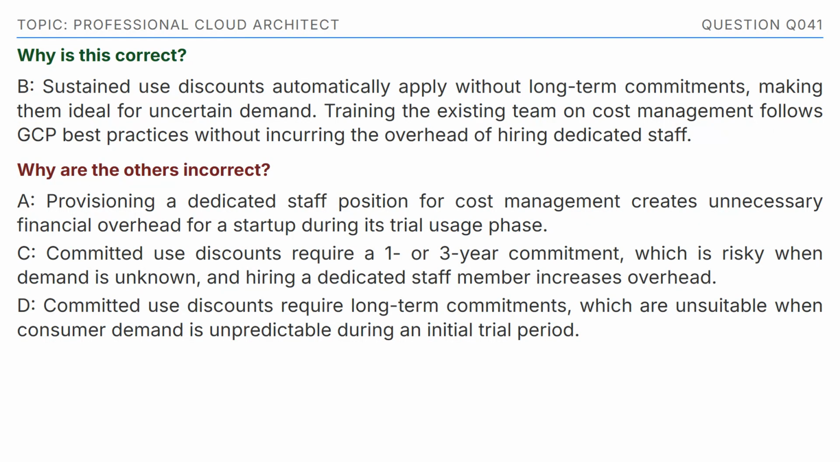B. Sustained use discounts automatically apply without long-term commitments, making them ideal for uncertain demand. Training the existing team on cost management follows GCP best practices without incurring the overhead of hiring dedicated staff. Why are the others incorrect?